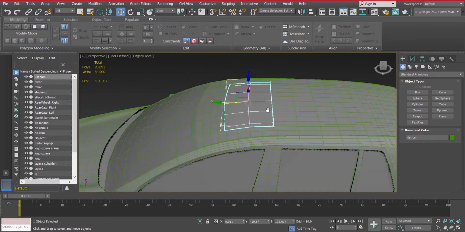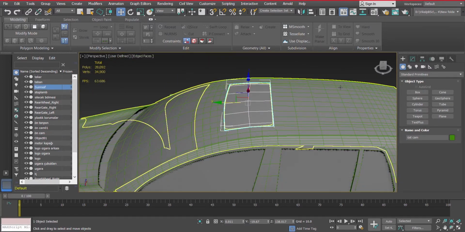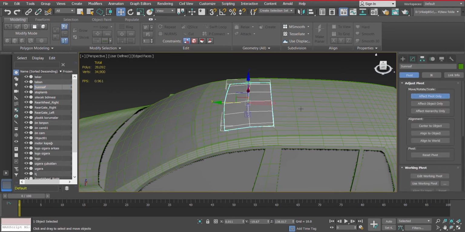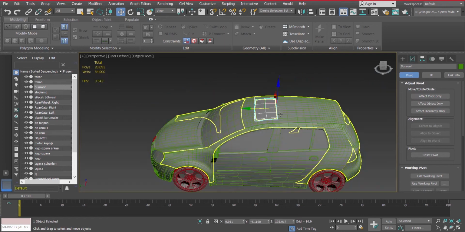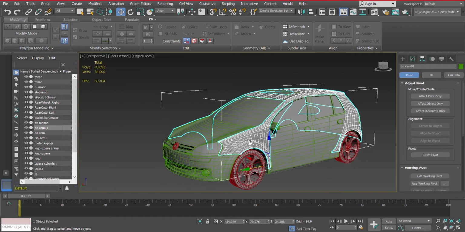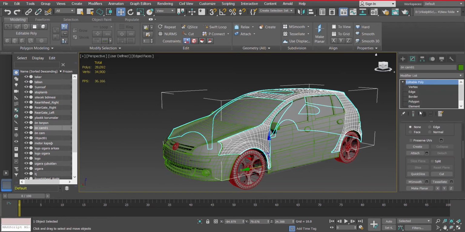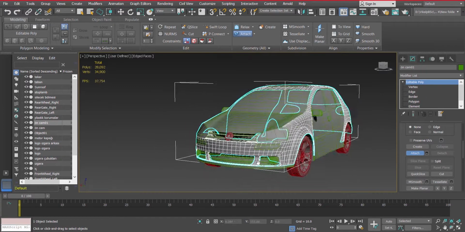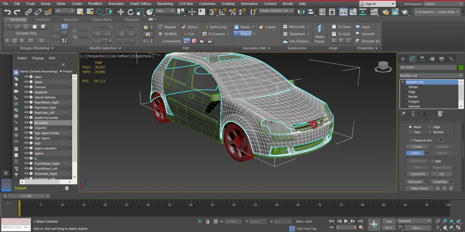Since our sunroof is already detached, let's just rename it and adjust its pivot. I'll move it a little backwards because I want it to animate from that side. Now let's move on to the last part, which is the body. That will remain static, so I'll be just attaching all the other suspended elements into one singular one.